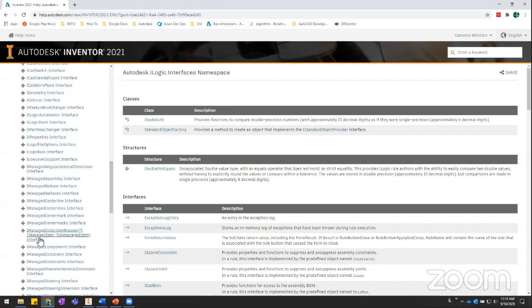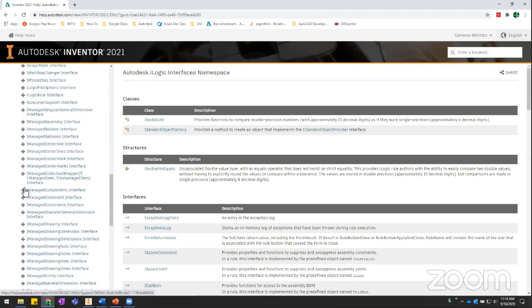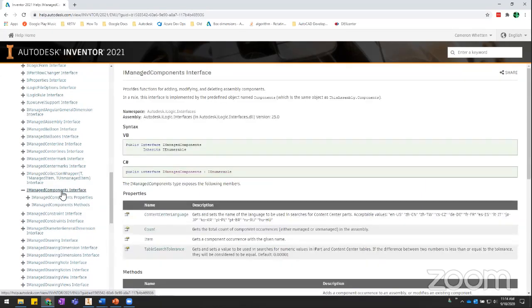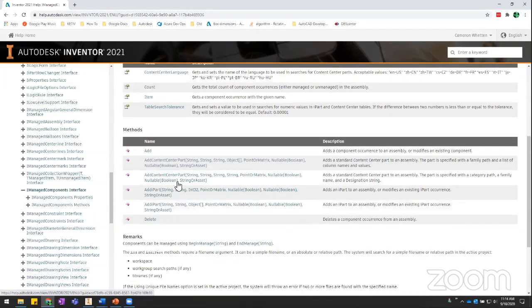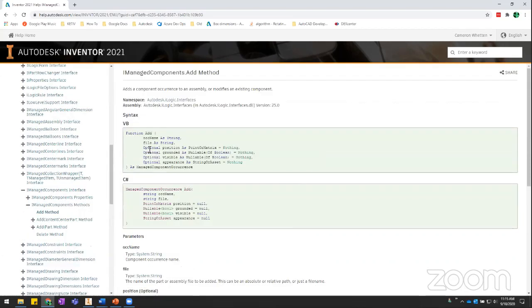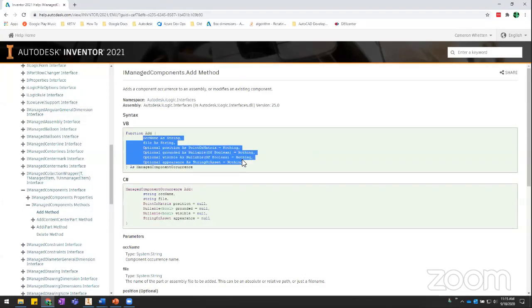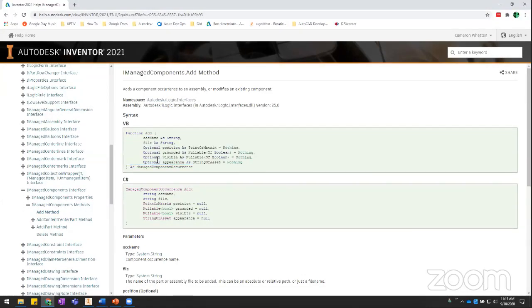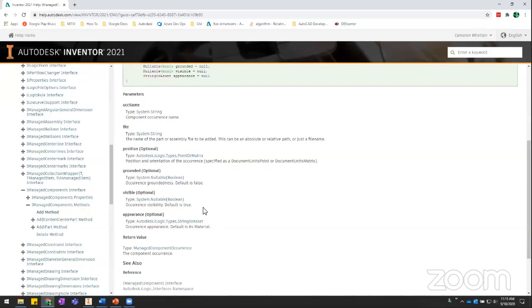So if we look under iManaged components interface, you can just click on that. Then if we look down here at the methods, we'll see that's content center part. Here's just the add routine right here. If we click on that, it'll give us some more information. So here's basically the information we saw in the pop-up inside of the iLogic editor, and then down here, it gives us a little more description of what that stuff is going to be. This is a great resource for trying to understand what these functions do and the values they expect you to give them in order for them to work properly.